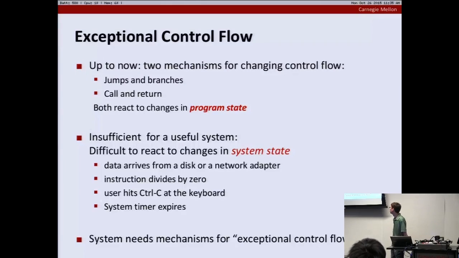You might have an instruction that when it executes, it causes something bad to happen, like you divide by 0, or you try to access a piece of memory that's not valid for being accessed. That's something that you need to be able to react to. The user might send signals by keyboard commands, so they might hit Control-C or Control-Z, which send different signals. You might have system timers, and so you need to be able to have mechanisms for handling these exceptional cases, these exceptions in the control flow.